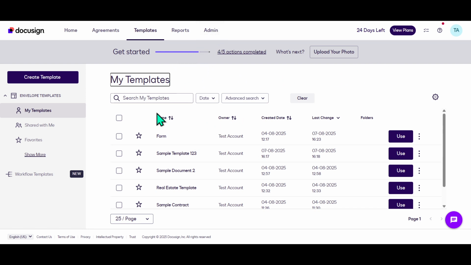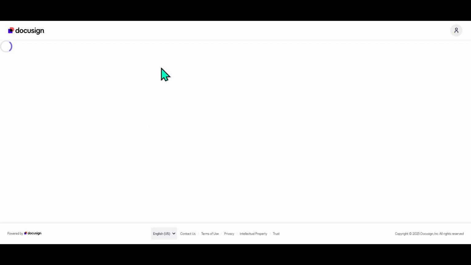Once you're logged in, your first stop will be the Admin tab. You should see this tab prominently displayed at the top of your screen. Clicking on it will open up your admin settings, providing you with a comprehensive overview of all the settings you can manage.